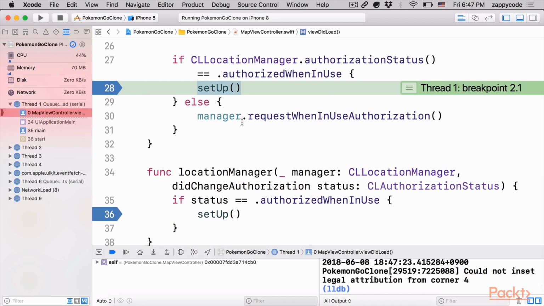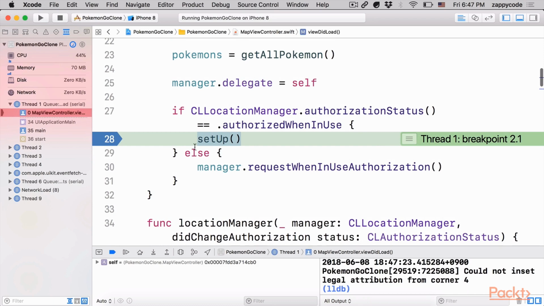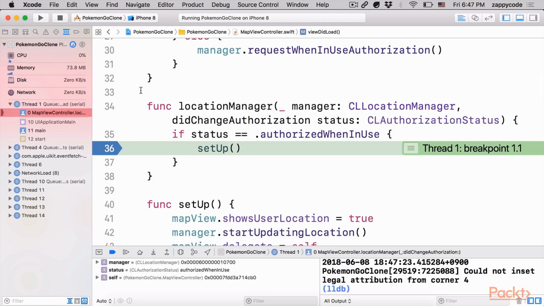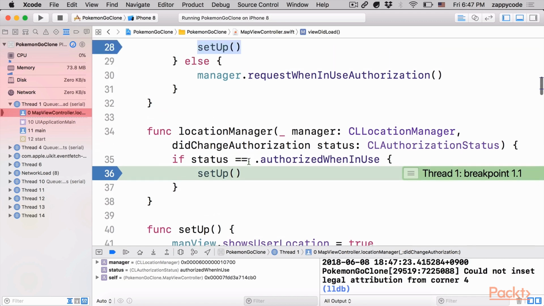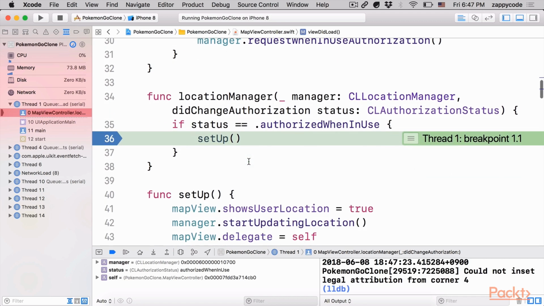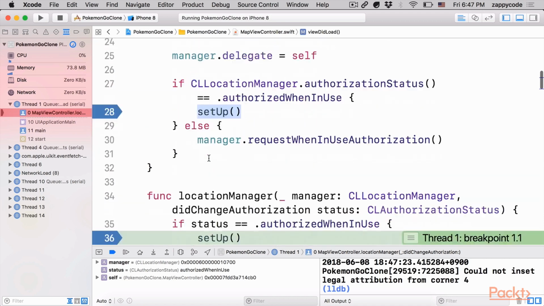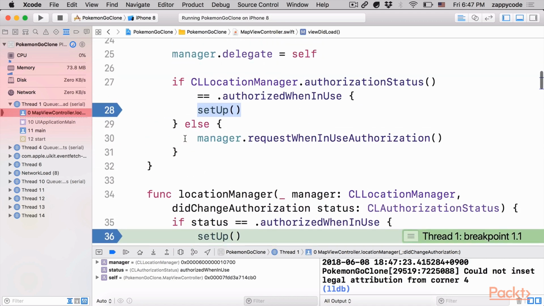So we get the app to open up, and here we see, okay, authorized when in use. This is equal to there, so it goes ahead and calls that. And we're also getting an update here to tell us about when the authorization status changed. And so because of this, this is telling me that even if we do have permission to use this, this function's getting called again.